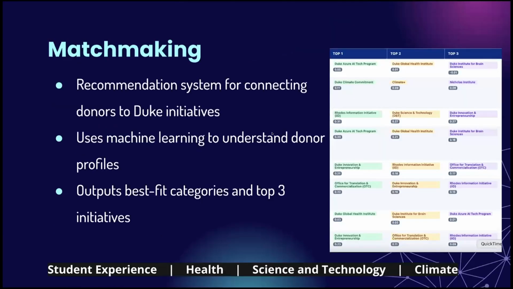Yeah, so to give an overview, the matchmaking component of our web app is a system that connects potential donors to Duke initiatives. Right now, we're using machine learning to understand the full context of each donor, like their background, donation history, and personal interests. And then our system suggests the best fit category and the top 3 initiatives for that donor.